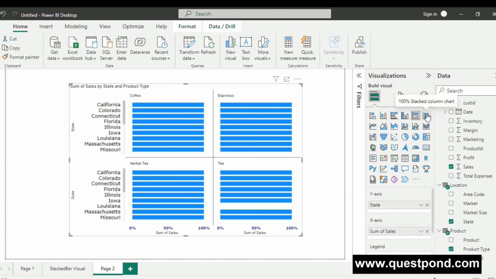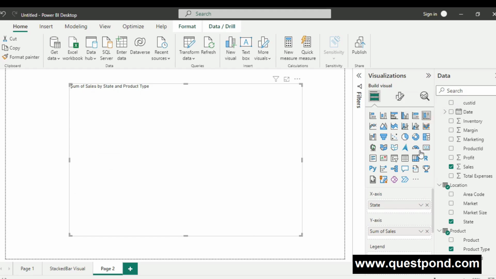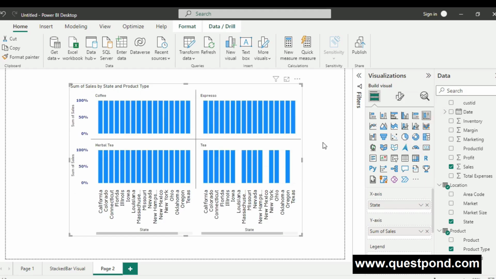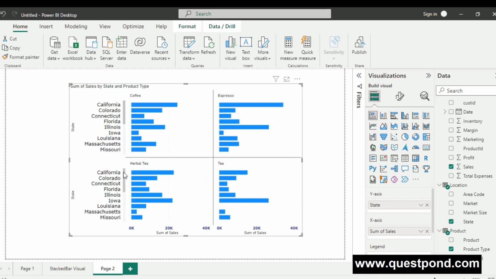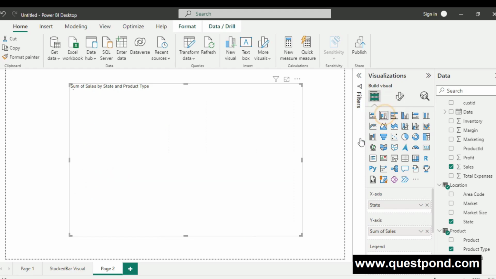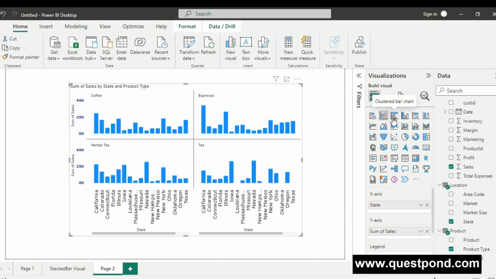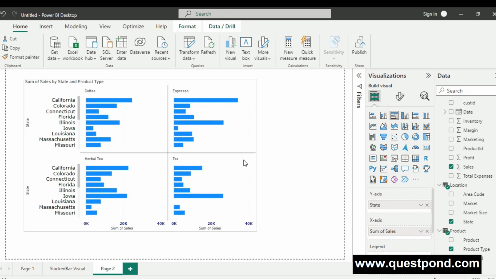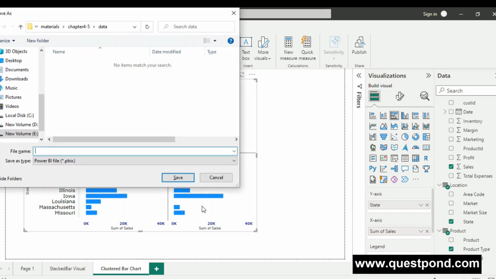In case you want to see the 100% stacked column chart, yes, you can see that by clicking like this. You can even go to the stacked bar chart also like this. You can see the formatting, right? You can see the column chart like this. So there you go. So I am going to rename this page as clustered bar chart. Perfect. Let's explore some more visuals.